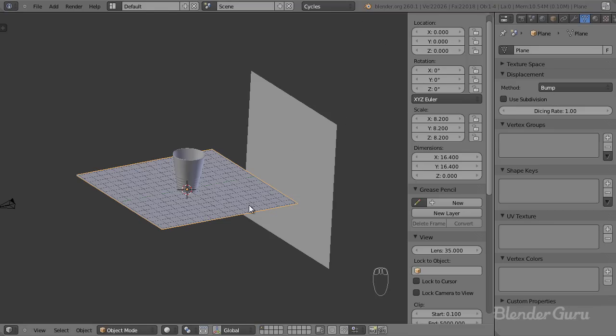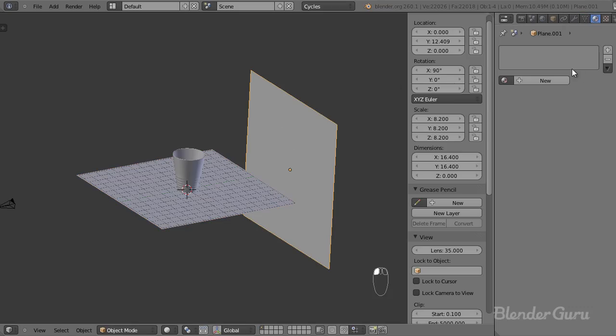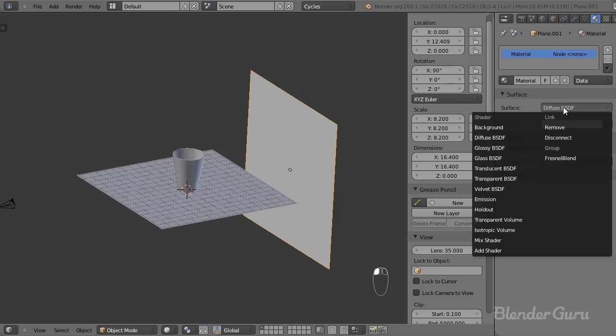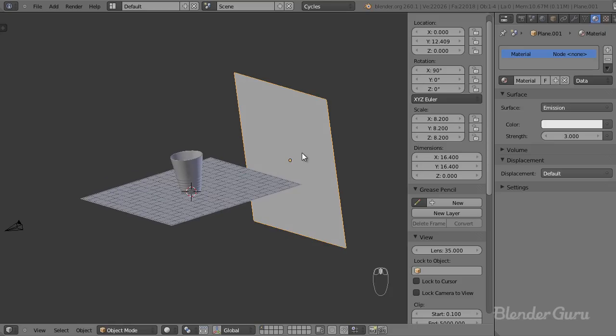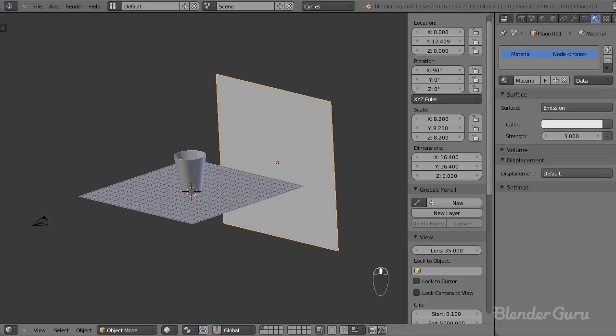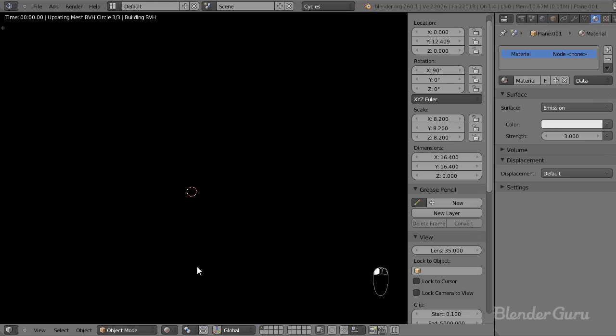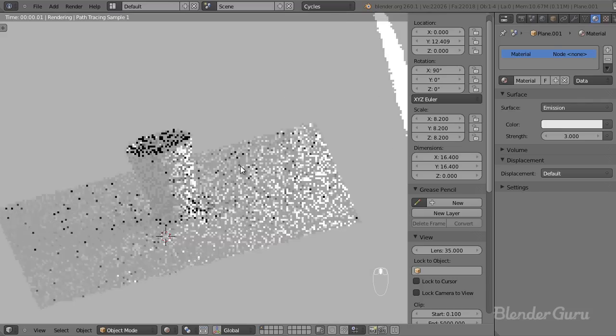Okay, so the first thing we're going to do is turn this plane into a lamp. So add a new material, then from the drop down here we're going to select emission, and turn the strength of it up to 3. You might want to go brighter or lesser depending on what you want, but that should be nice. And now if we just turn on rendered viewport mode, you should see this right here.